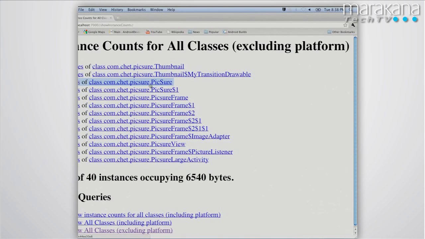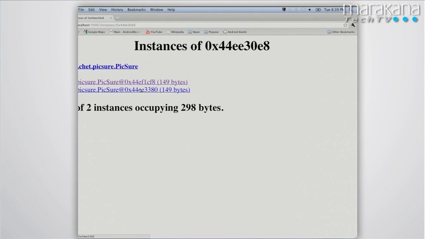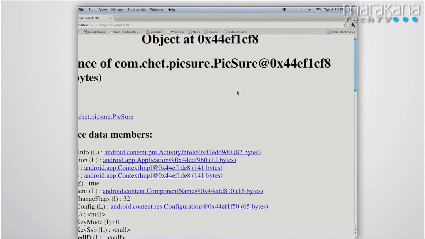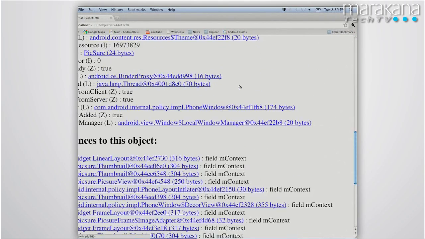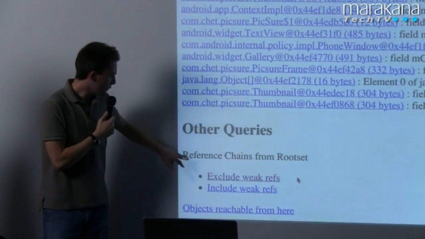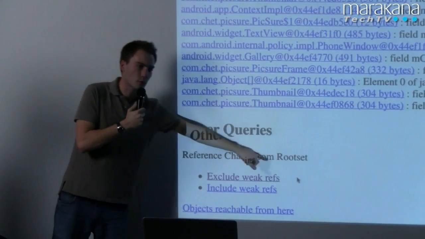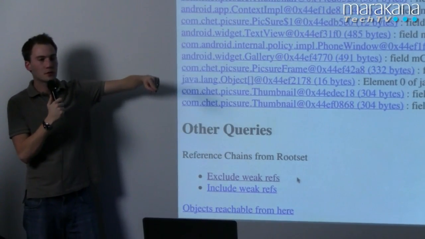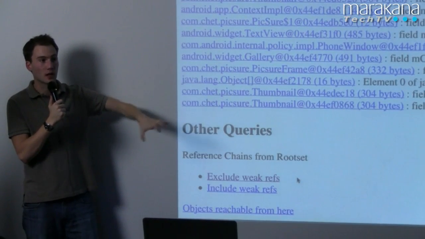So that means that somewhere along the way, as I was rotating the screen, I lost a reference to one of those activities, and it remained in memory. So you just click on those instances. We're going to click on the old instance, because this is most probably the one that we leaked. Here you can see a bunch of information like the value of all the fields. And what you want to click on at the bottom is find the reference chains from the root set. Those are the chains of reference that keep your objects alive in memory.